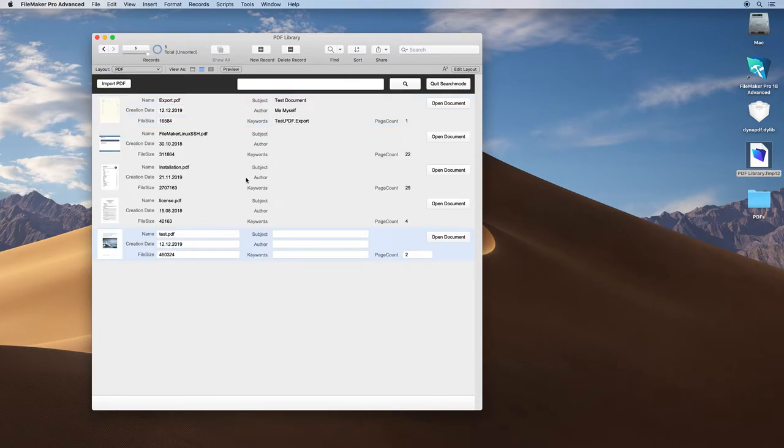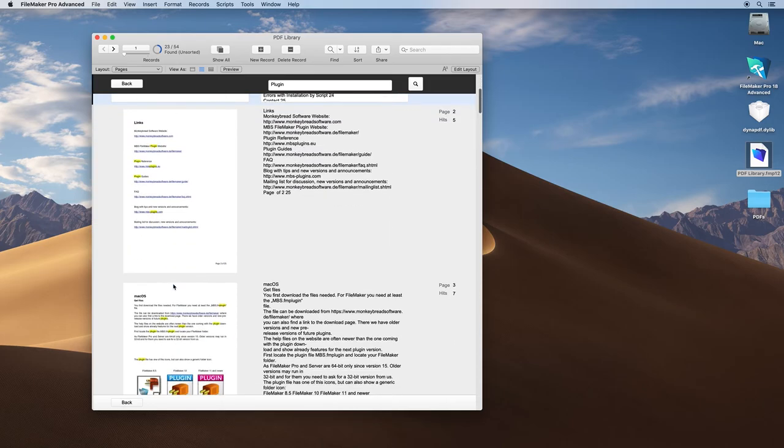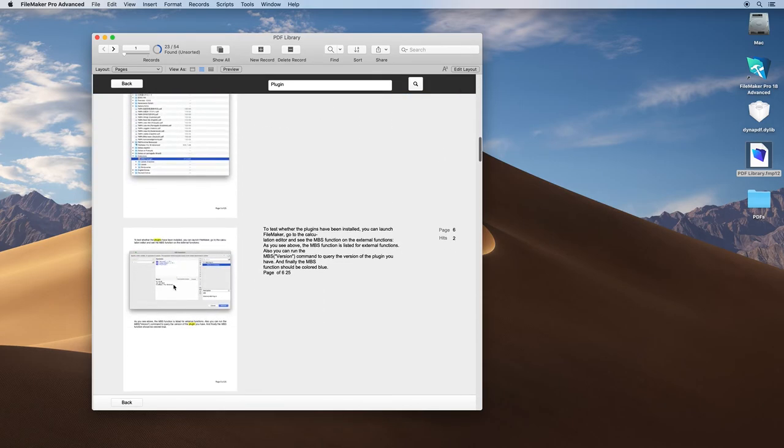Take another document, like here our installation manual, and let's search for plugin. As you see, we got back 23 pages. And every plugin here is highlighted in the document.